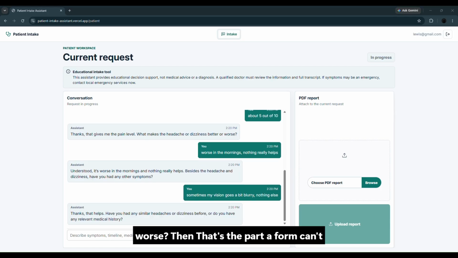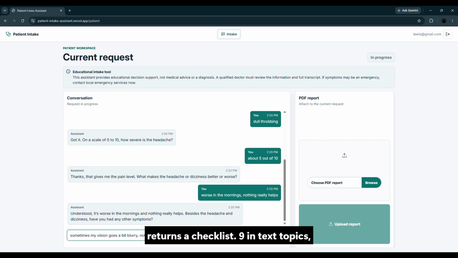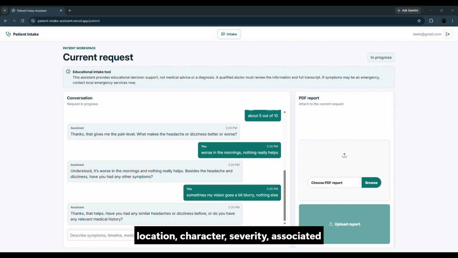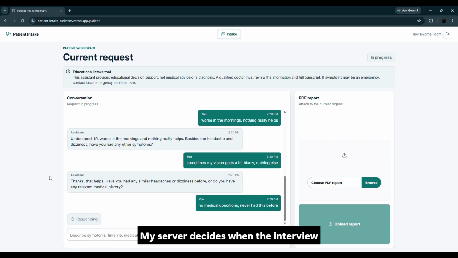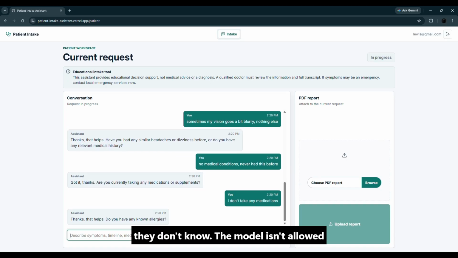Underneath every turn, a model returns a checklist, 9 intake topics, each marked covered or not: onset, location, character, severity, associated symptoms, history, medications, allergies. My server decides when the interview ends, not the model. So the request only closes when all 9 are genuinely answered or declined, or the patient says they don't know. The model isn't allowed to wrap up early or offer a summary on its own.